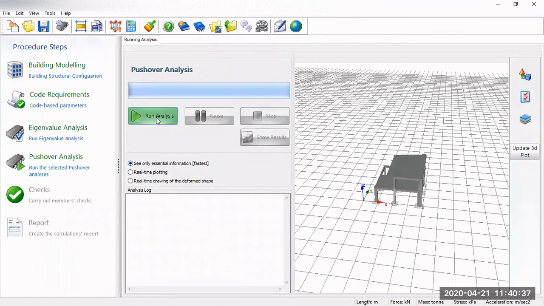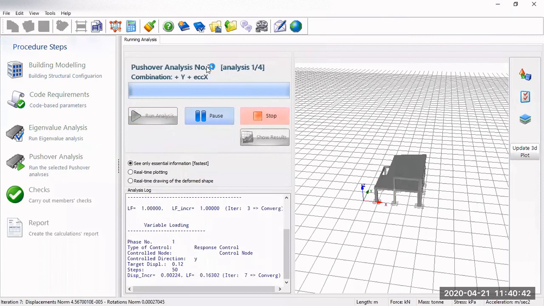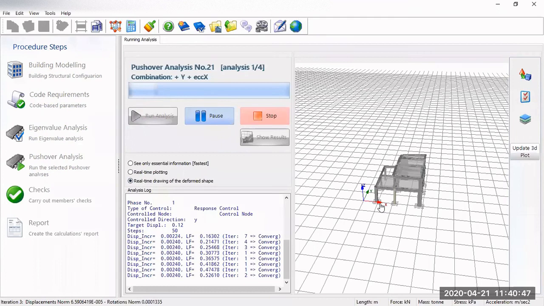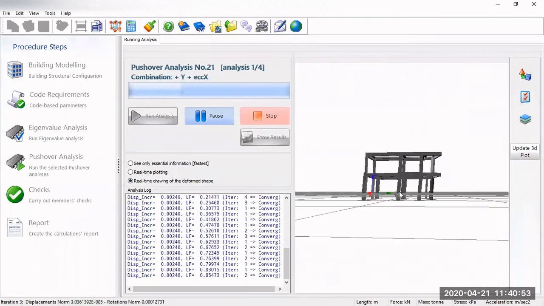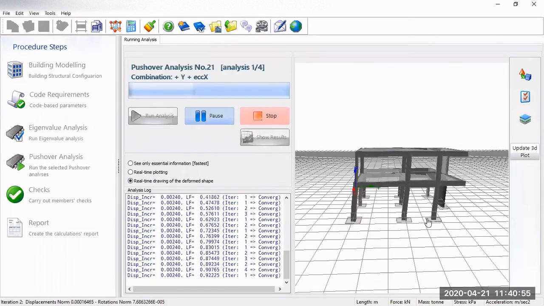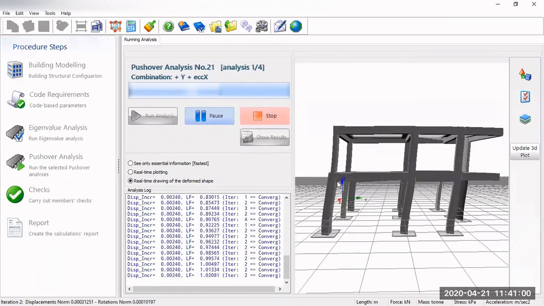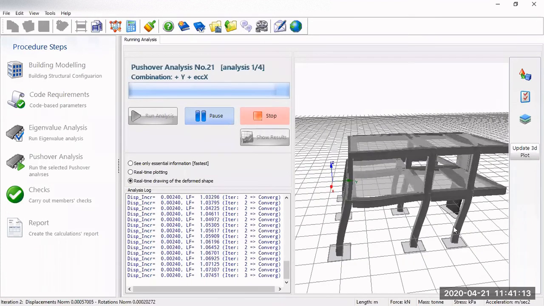So in pushover analysis, we run the analysis. In this case, it only runs the 4 cases. Okay, start with analysis number 21. Maybe let's have a look at the real-time deformed shape of the building. In this building here, this is the Y direction. You can see that this column is more rigid now because of the strengthening effect of this concrete jacket. And this beam is stiffer as well because of the enlargement.